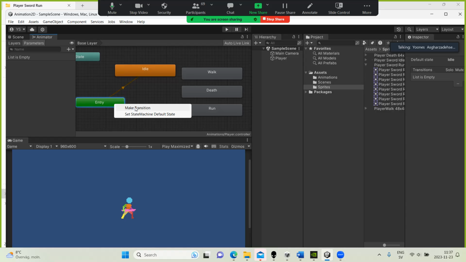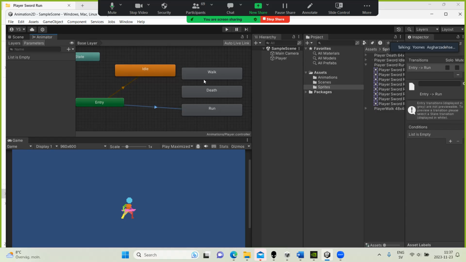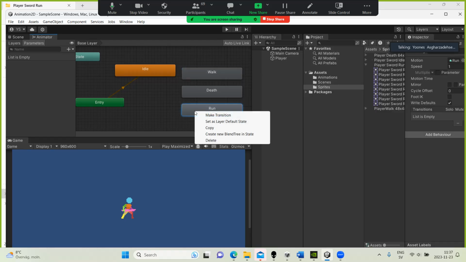I can create a transition, and then I can select which one I want it to go to. But in order to have a default state at the beginning, I should select any of these ones. Just delete this transition and make it a default. So by default, this idle is the default. So I can, for example, select idle run and set it as the default state.